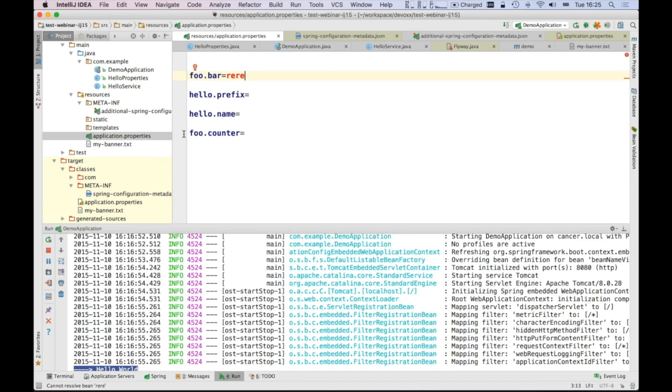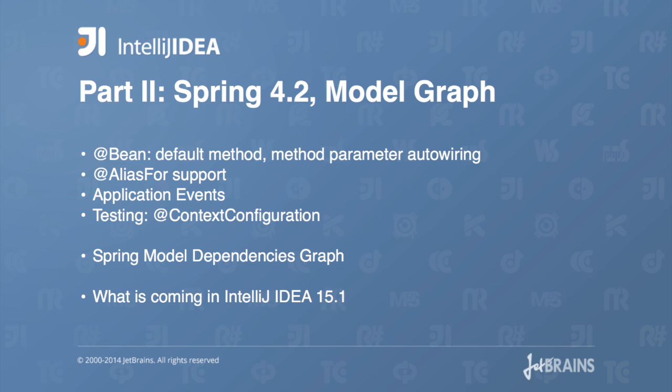So maybe Yann, to you now. All right, thanks, Stéphane. On to the second part. We are going a bit more general, leaving the Spring Boot world and moving to Spring 4.2 support and a brand new thing in IntelliJ 15, which is the Spring model graph.